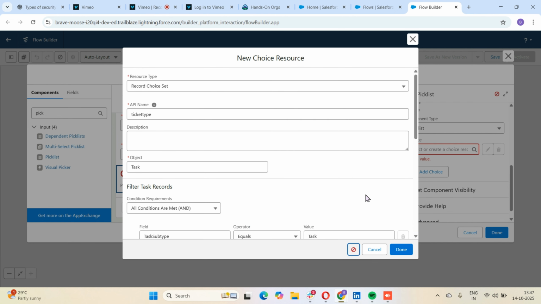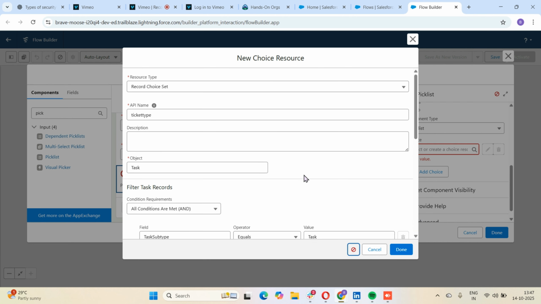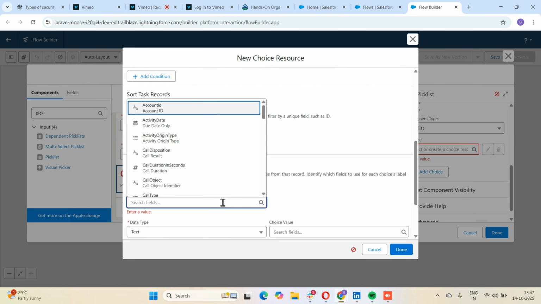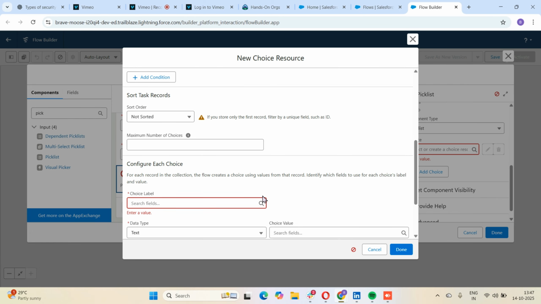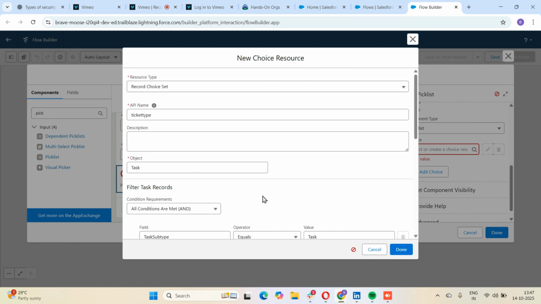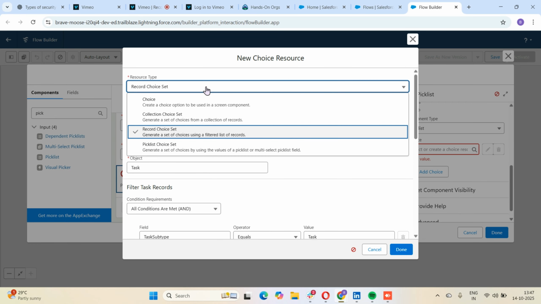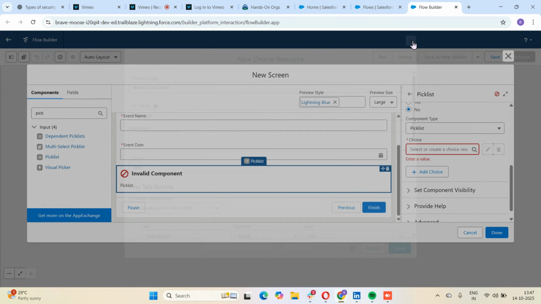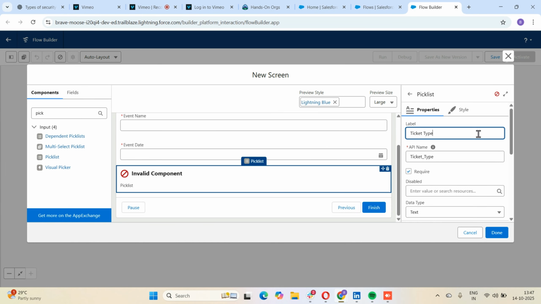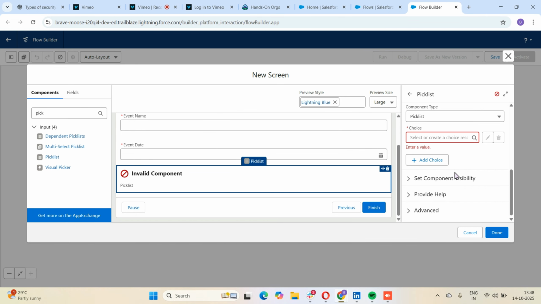We hit a snag. We'll do one thing. We can also take this record type for our better understanding. Okay, so now we are done with this one. Now we have taken ticket type, right? Now we need to choose the values.